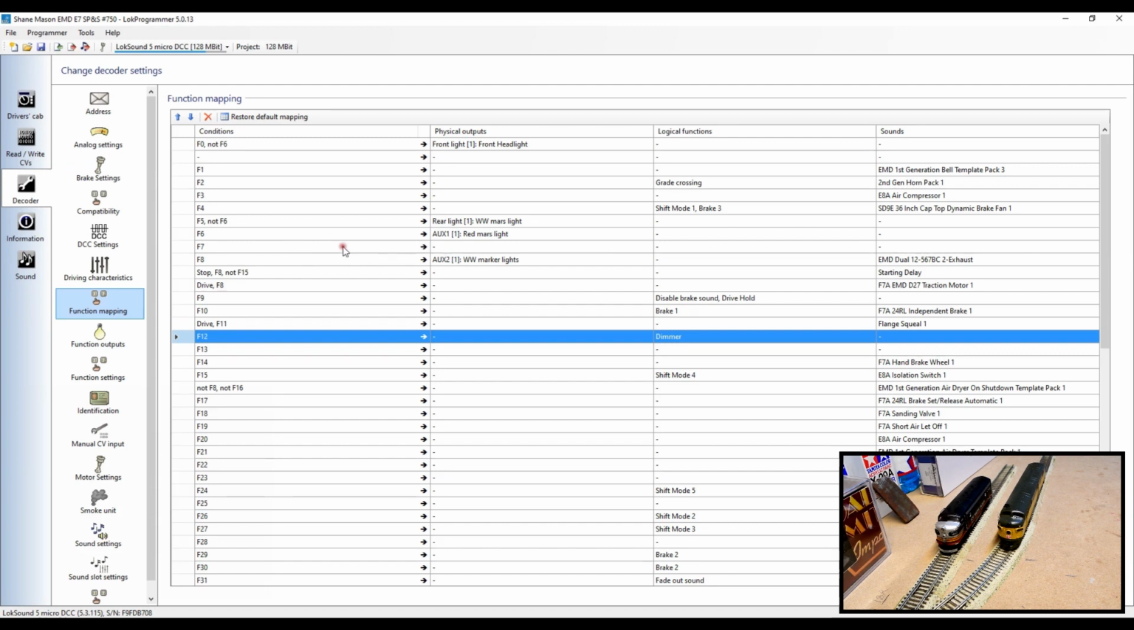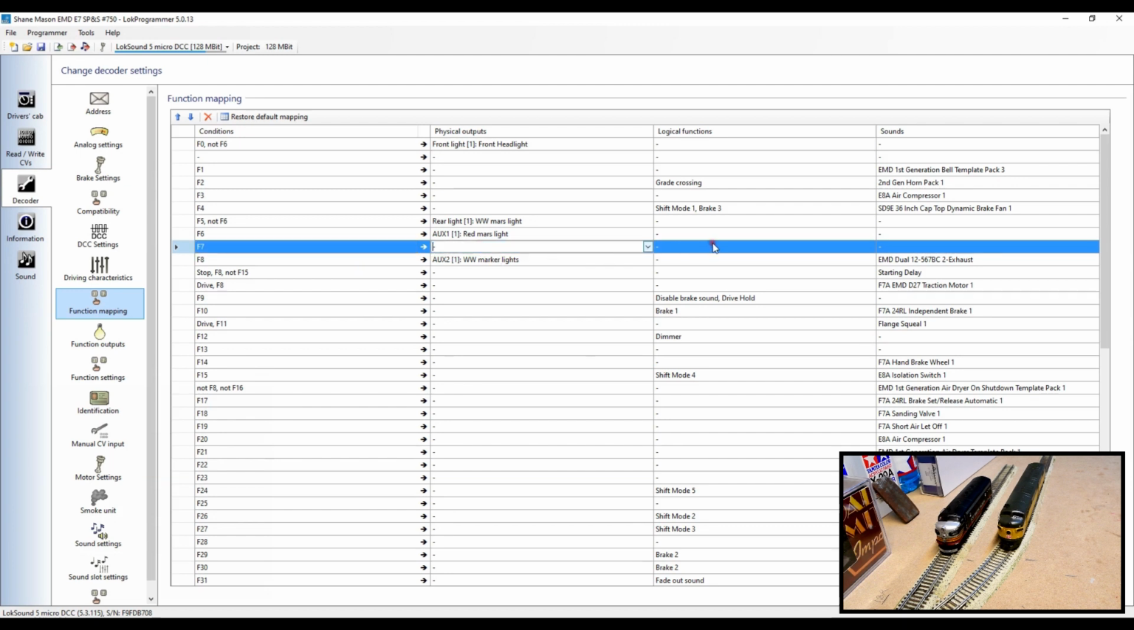So, as you can see here, function 7, nothing in physical outputs, nothing in logic outputs, and nothing in sound. Completely blank across the board, nothing mapped to it. And we're going to leave it that way. You're not going to put anything into 7, we're not going to add anything to any of those columns, we're just going to leave F7 just like it is.